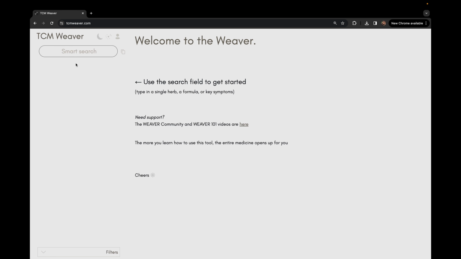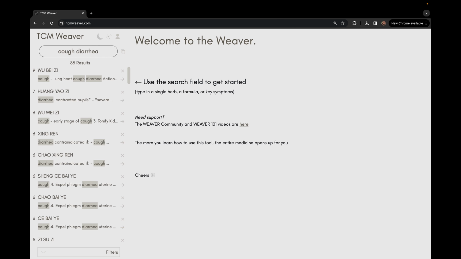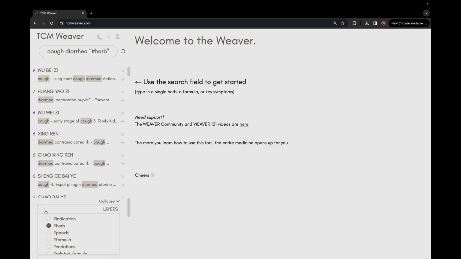But let's say we have a patient who has cough and also has diarrhea, and I'm going to type those two indications in, and I can see now I've got 83 results that have come up for that. I'm going to go down to my filters here because we're talking about single herbs, so I'm just going to check herb. And now the only results that are going to come up are the single herbs that have to do with both cough and diarrhea.